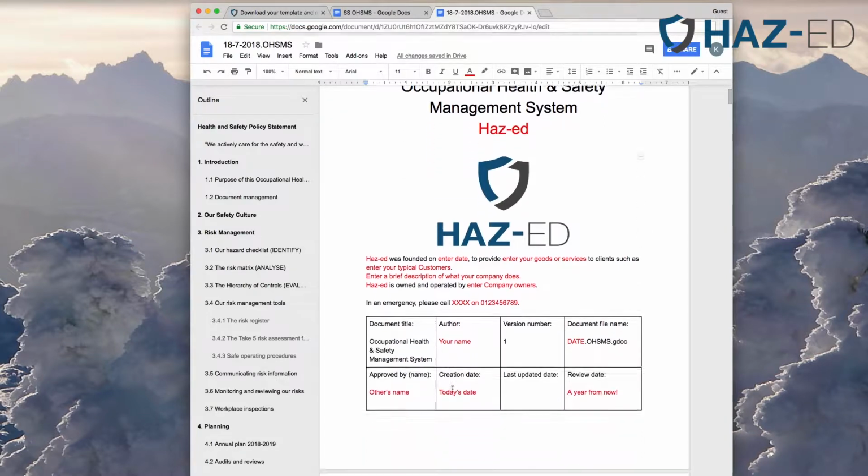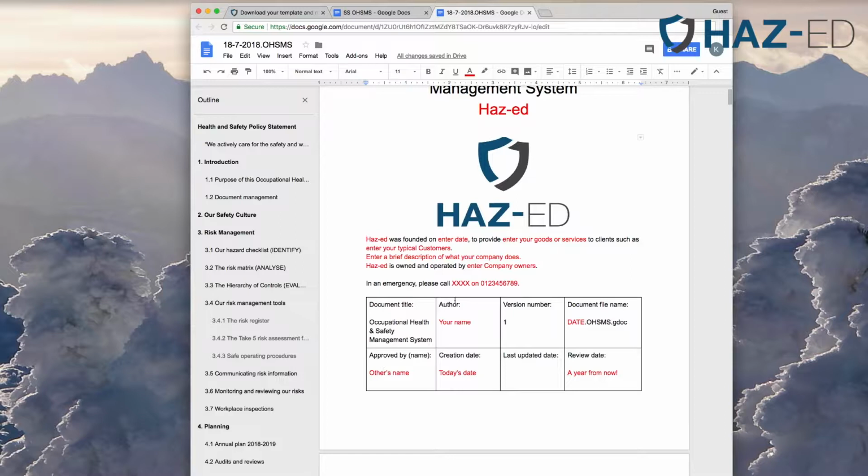So looking further down here, we've got a table with a few different items in there. Fill out all of these fields. It's probably going to be your name. You're going to be making this document. We're going to put in today's date. Because that's the name of this document.